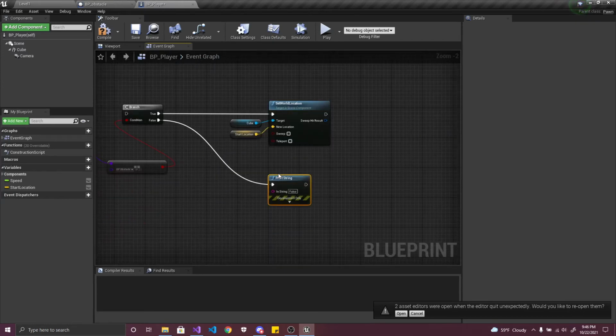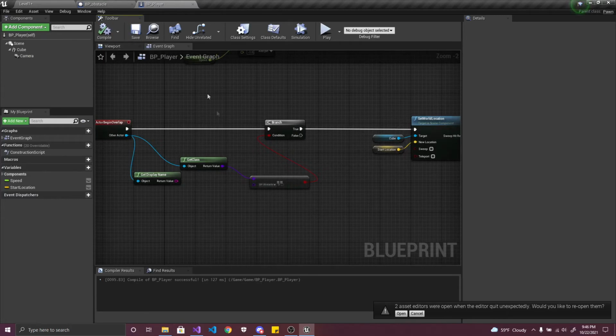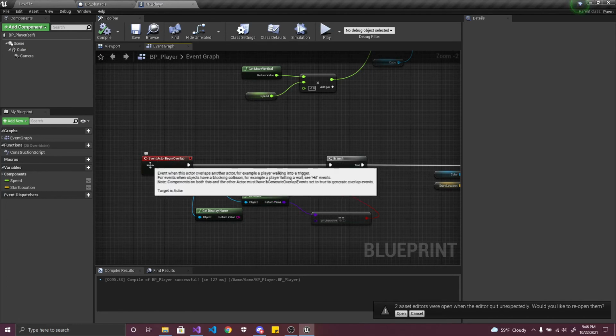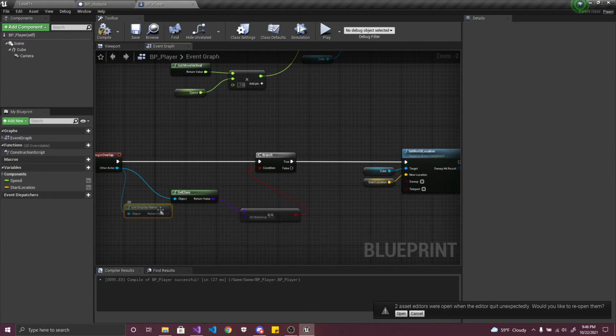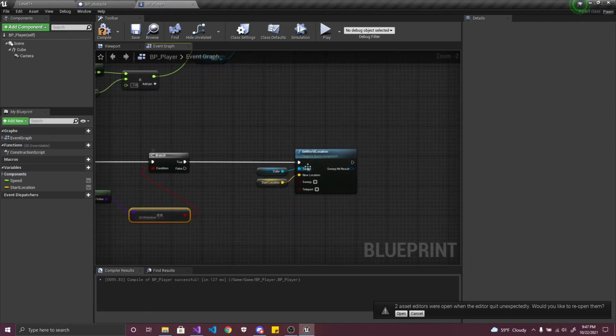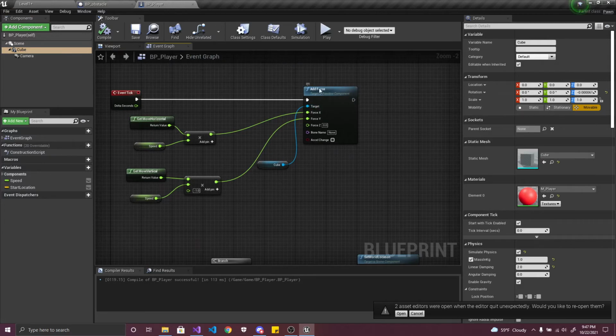So, basically, it's the same thing that we had, except we're just using the event actor begin overlap. And on this overlap, all we're doing is getting the class and seeing if it's an obstacle. If this is true, we're going to set the world location of our cube, because that's the thing we're directly controlling. We've been adding our force to the cube and everything.